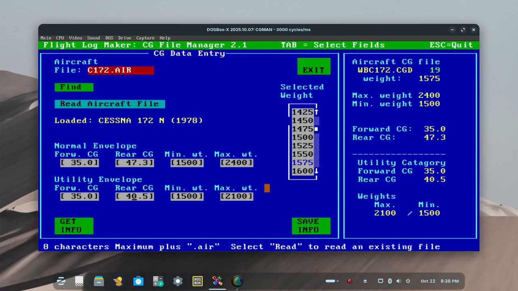All right, well, that's it for this program. It's a short video, but it's pretty simple. It's a lot like the file manager for the performance data. This is just storing a couple of items, and your aircraft will use these items based on its weight and CG.